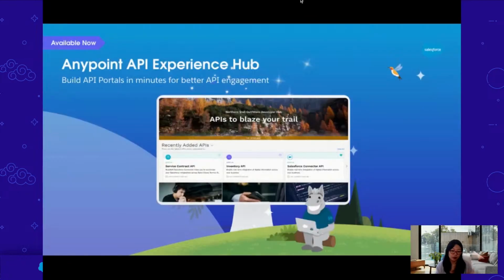With Anypoint Experience Hub, which we launched on June 13th, the idea is that you can take any API that you have built anywhere, and you could share them quickly with an audience of your choice through the portal. And you could build a number of portals, you can manage them, you could share them with any type of audience. We want to provide that flexibility to our users and our customers while still really retaining that focus on being as easy to use as possible.